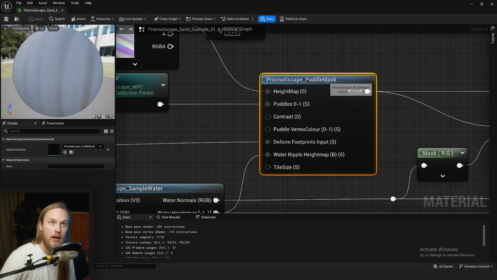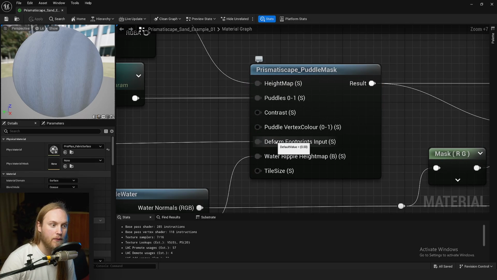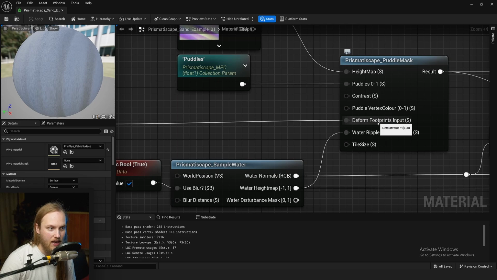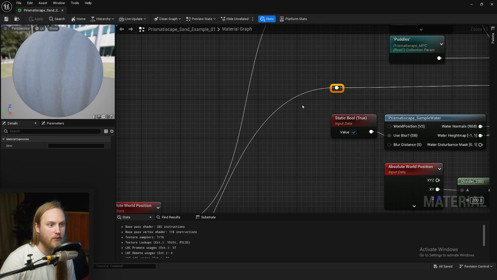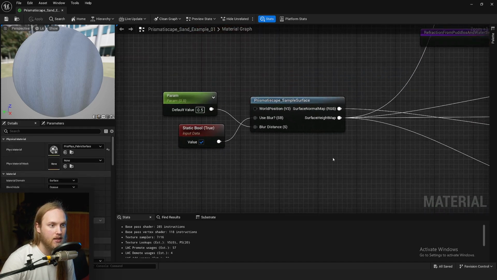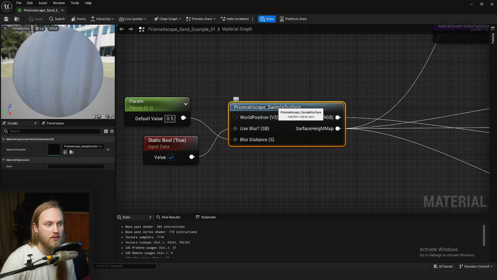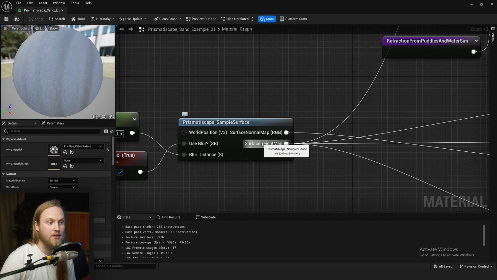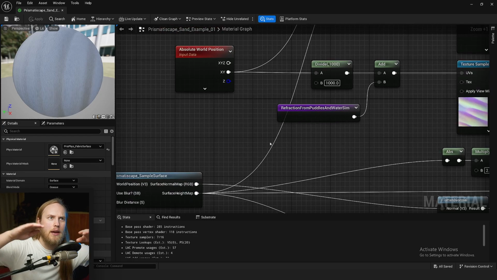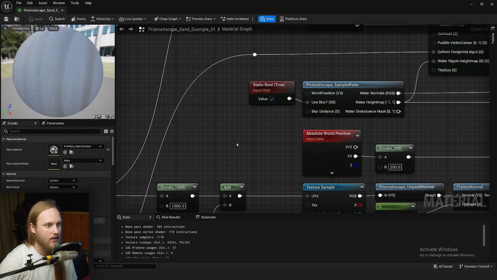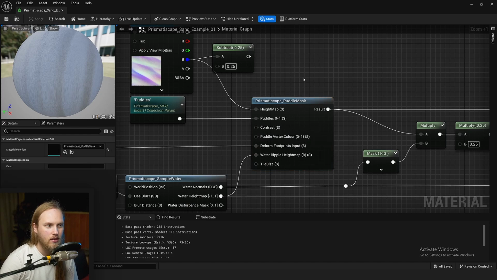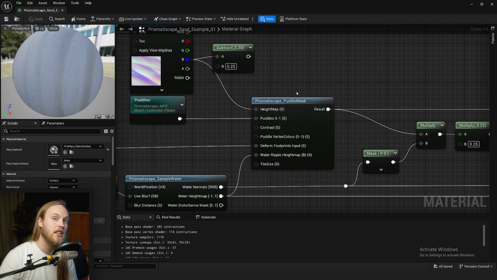If we look at the puddle mask in this material, we have the deform footprints input, which can just be set to 0. But if we follow the node, it's sampling from the Prismatiscape sample surface, and we get the surface height map. So that will have the divots where the footprints go in, and it will rise up slightly around the edges. And that is just getting factored in to the puddle mask in the material, but it also gets factored in the Niagara Grid drawer system.